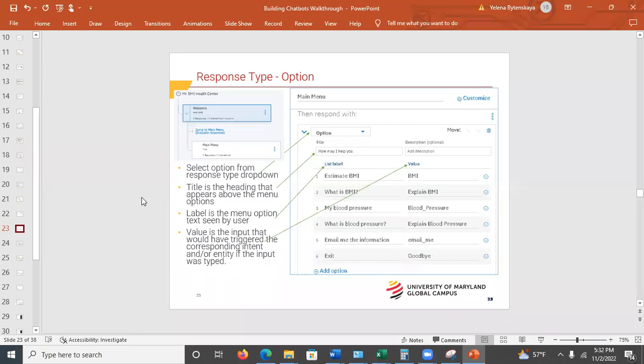Now, this one, I need to explain really well because I received some questions in advance about this. Response type option. What is this? It has several properties, right? So title, this is what is displayed to select, right? How may I help you? The text, here is a list of options. Each option has a label. Label is how the option is displayed. Value is what actually is an intent that gets triggered when that option is selected. Okay? Option value is an intent that gets triggered.